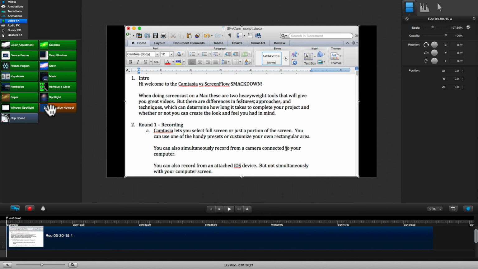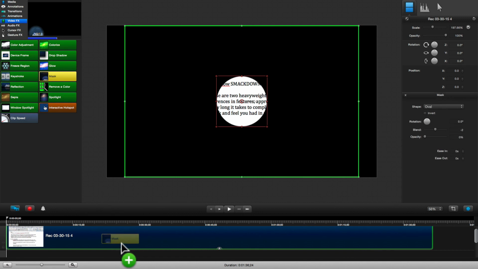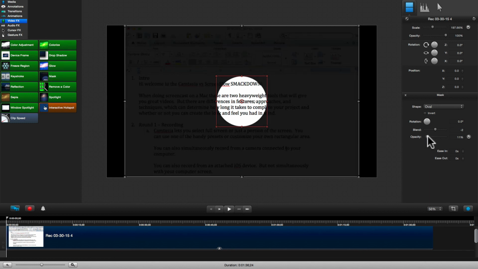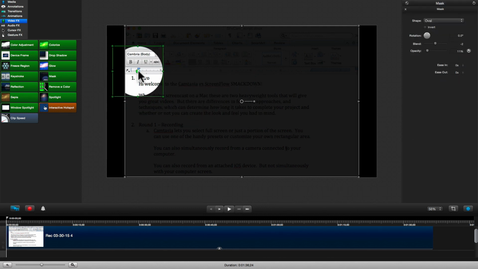Another callout effect is the mask. If we grab one and drop it onto our clip, we see that our entire screen area is masked out except for a shape. Now we can control how dark the masked out areas are with the opacity, and we can manipulate the shape's location and its scale. So we can actually warp the shape from a circle to an ellipse and position it to where we want the focus to be. We can adjust the blend to take the edge off.